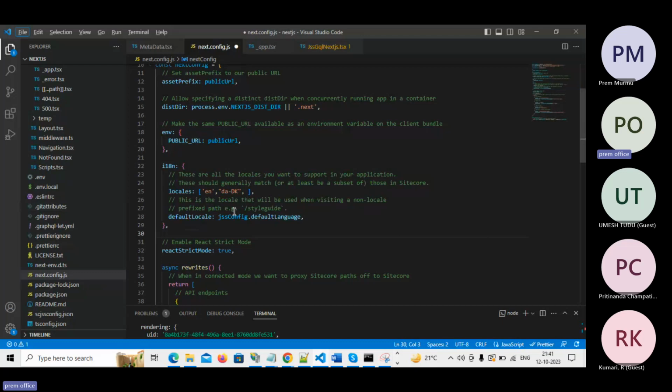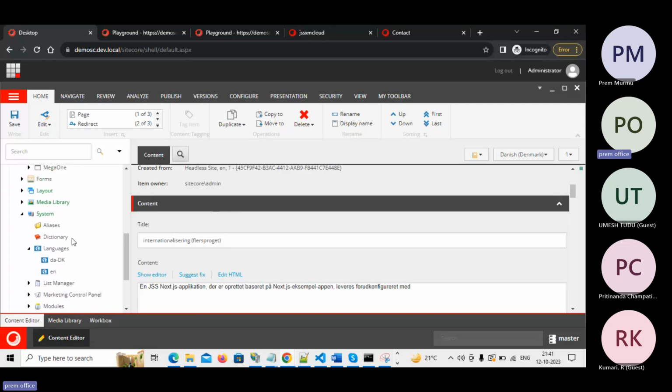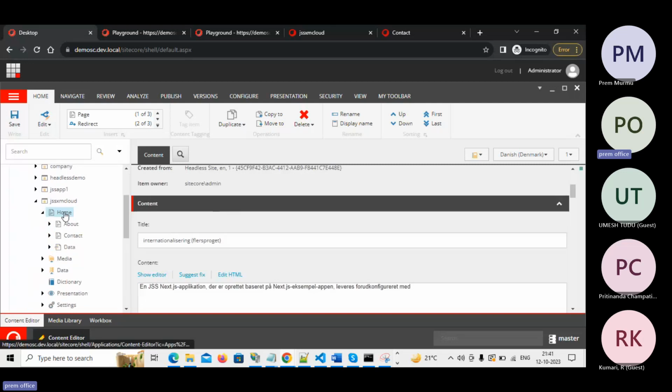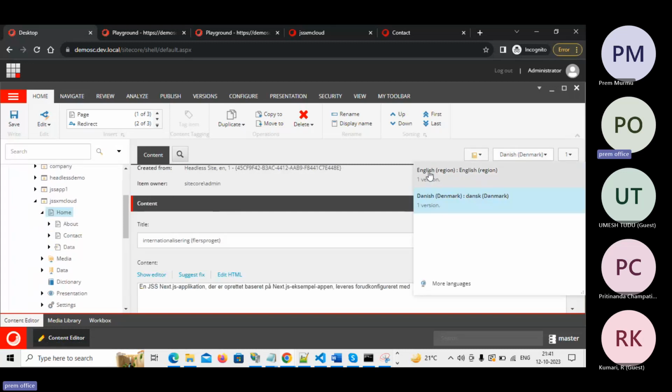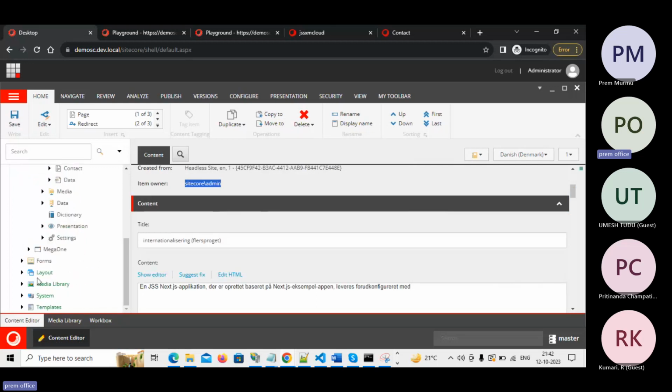Now suppose I have to add Hindi. For the home page, we want to add the Hindi language. For now we have only two, English and Danish. So we'll add the Hindi language. For adding the language, first of all we have to go to the content tree.